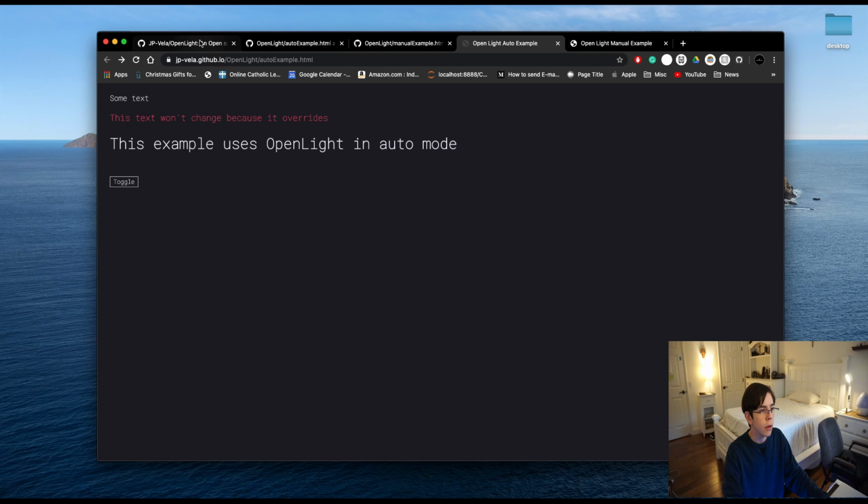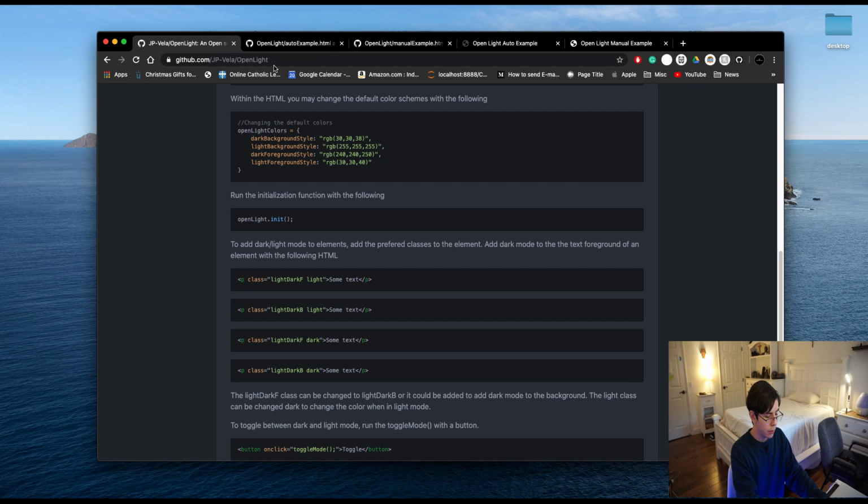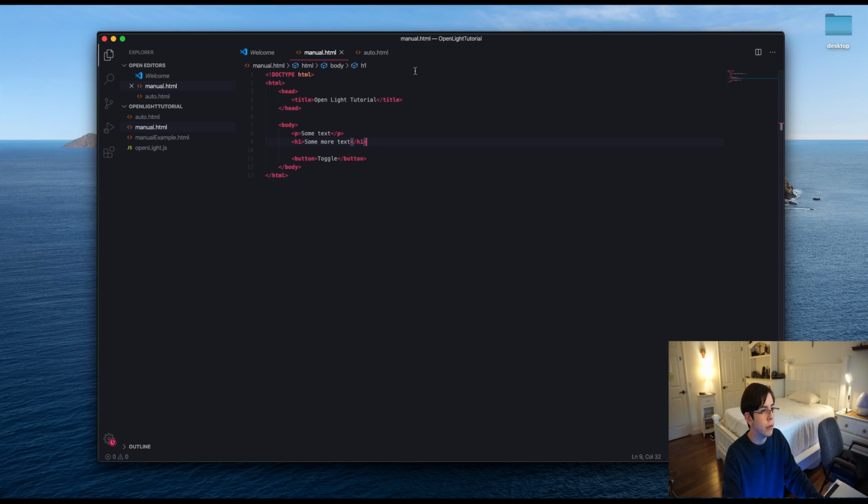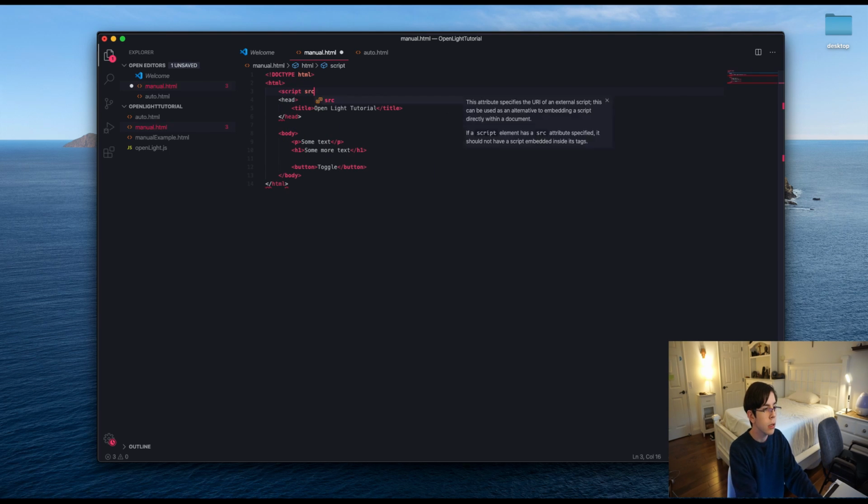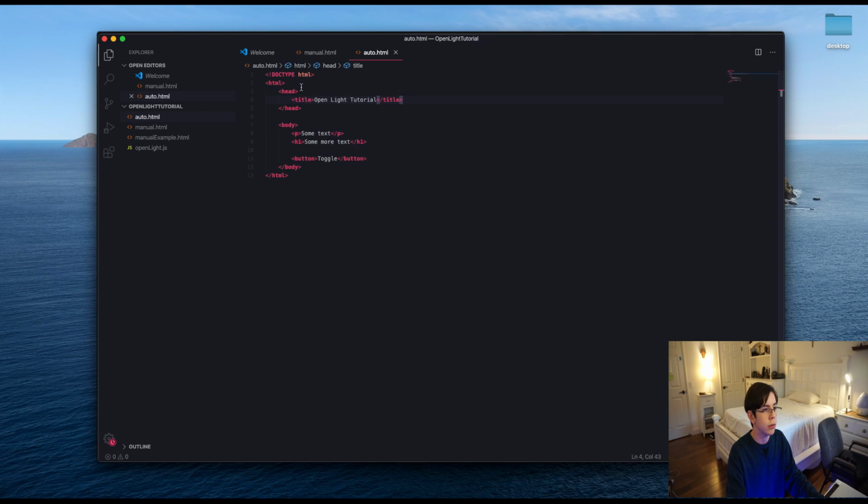So now that we have that downloaded, I'm going to open up VS Code, and I have some files ready to use. I'm going to start out with including the actual library, so script, and the source is going to be OpenLight.js. And there we go. VS Code will kind of just complete that for me. And we want that in automatic mode and in manual mode.